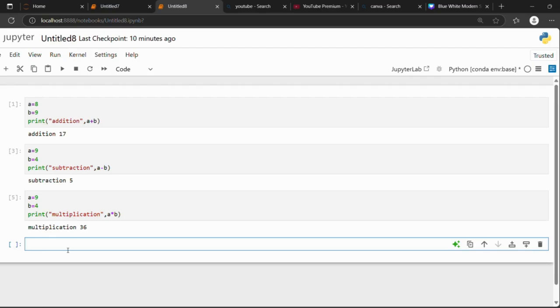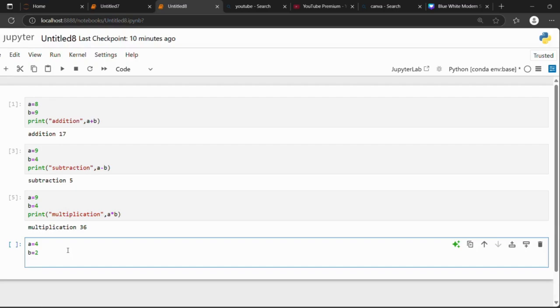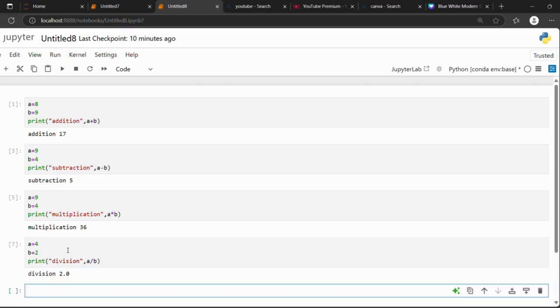Now if we want to do division, then a equals to 4, b equals to 2. Now print division, a divided by b. Let's see what will happen with the result. As you see, the result is 2: 4 divided by 2 is 2. Now the point is that the four operations, addition, subtraction, multiplication and division, are very basic and easy to do in Python, as we have done right now.